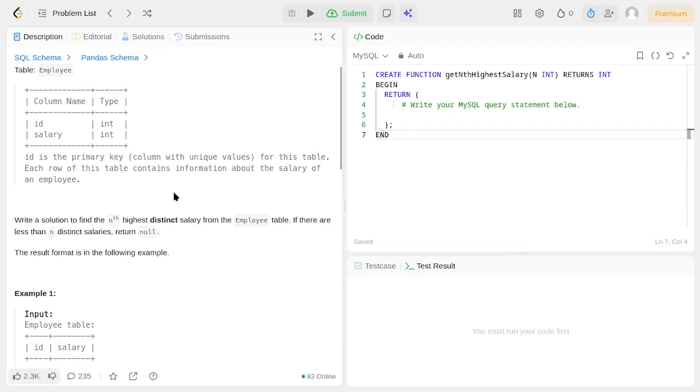And we need to write a solution to find the Nth or the certain highest distinct salary from the employee table. We do need to remember that we have to use the distinct keyword on salary from the employee table. If there are less than n distinct salaries, return null, and the result format is in the following example.